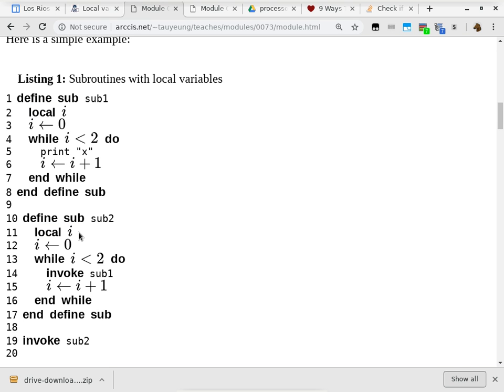So the way we want to explain this is to say, what if we don't have local variables? Imagine line 2 and line 11 are not here. So we have one single variable I, just like x in the previous example. What is going to happen in this particular code? Well, it becomes an infinite loop. Actually, I take it back. It doesn't become an infinite loop. It would do sub1 once, and then it's done.